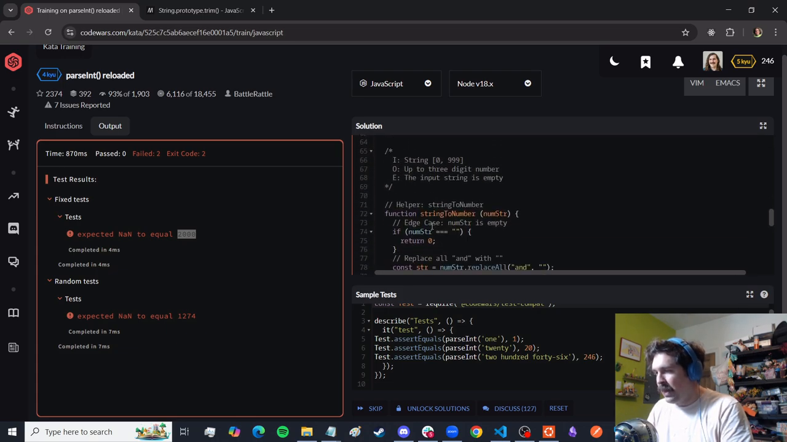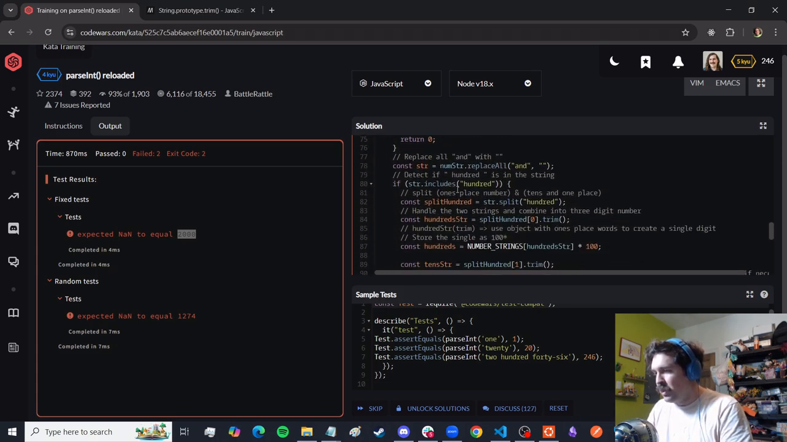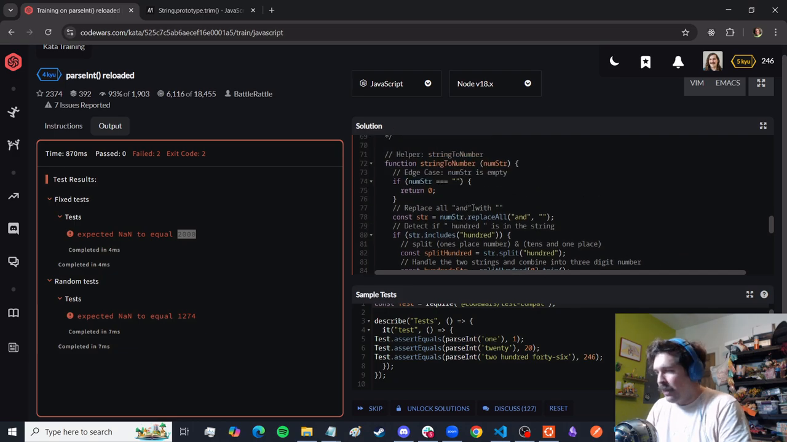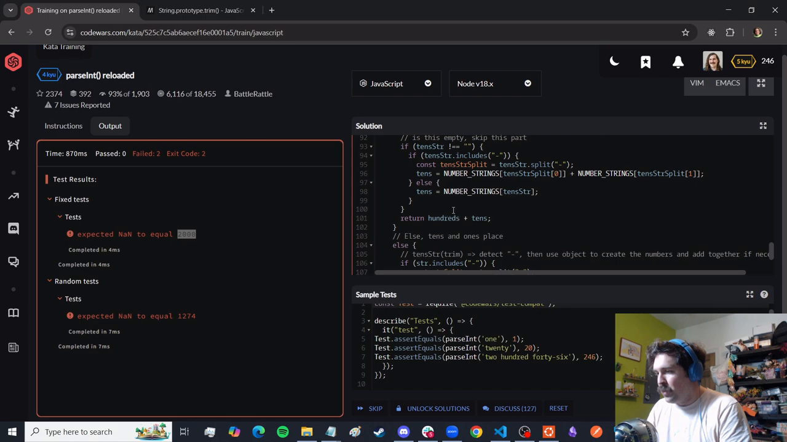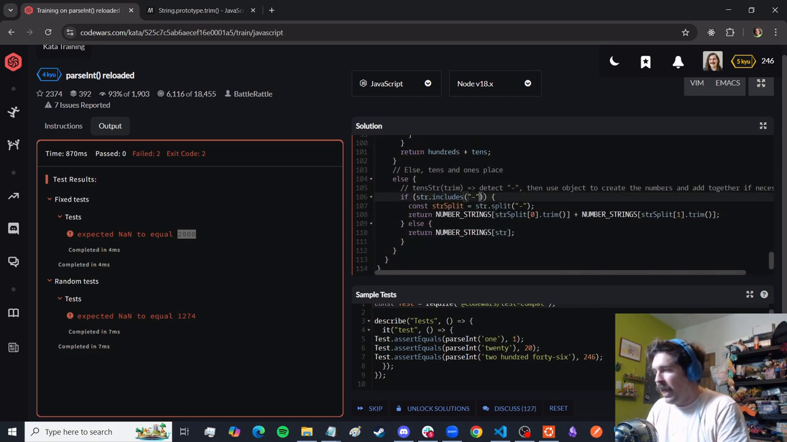So when I check out my string to number, I get 2 with a space. Replace all ands, there are none. It does not include 100, so it's just going to be going straight into this. Does it include that? It doesn't. So it just knows number string with string. So there we go, right here.